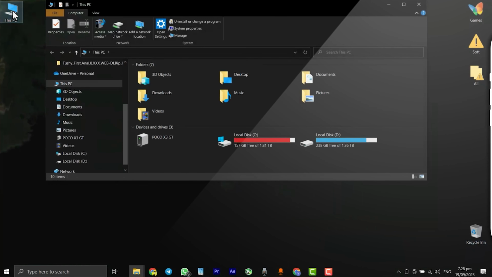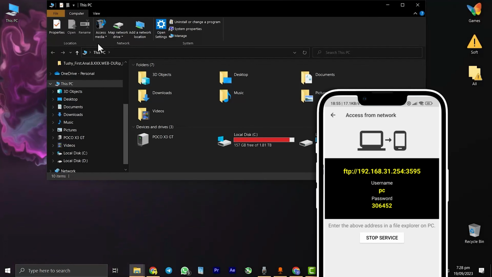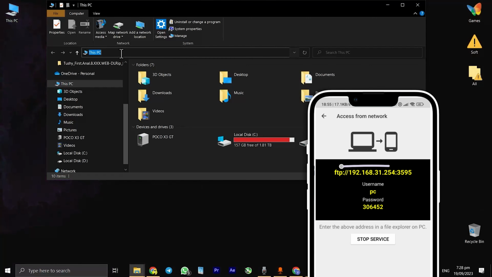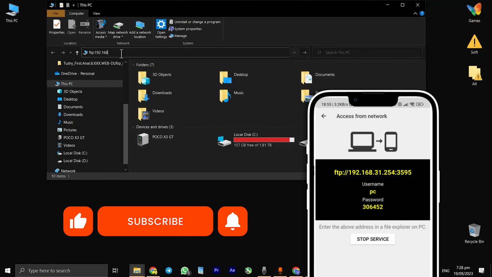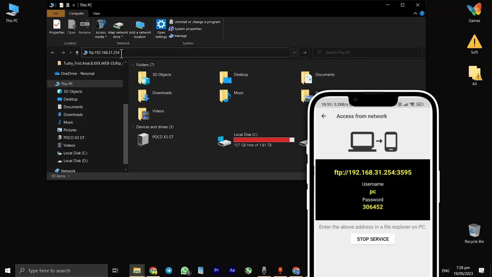The next step, on the desktop, we need to open this PC shortcut and then in the location line enter the IP address that we saw earlier. If you don't have this PC shortcut, you can use any folder on your desktop or create a new one to complete this step. Check again that everything is correct and press the Enter button.